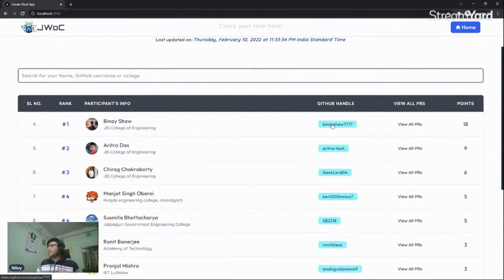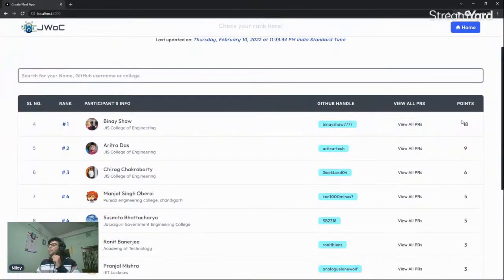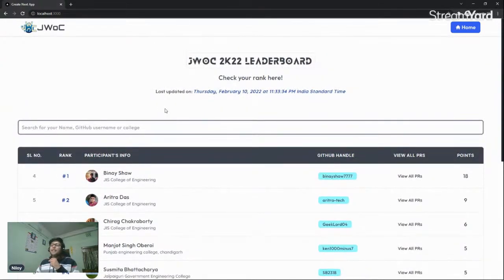We also got the GitHub handle, and if we click that, it will open the GitHub user for us. We will also see the points. If we click view all PRs, then one PR modal will open, and we are going to do that using some kind of state management using Recoil. Great. So if I click view all PRs, you will see a nice looking PR modal where you can see all the PRs that have been merged for that particular user. So that will also be rendered dynamically. The whole content which you are seeing here is getting dynamically rendered using React.